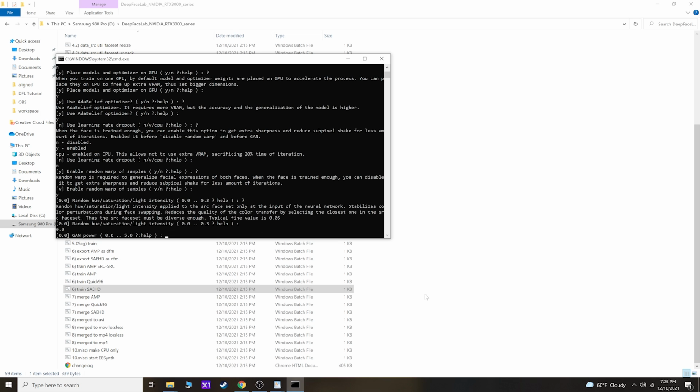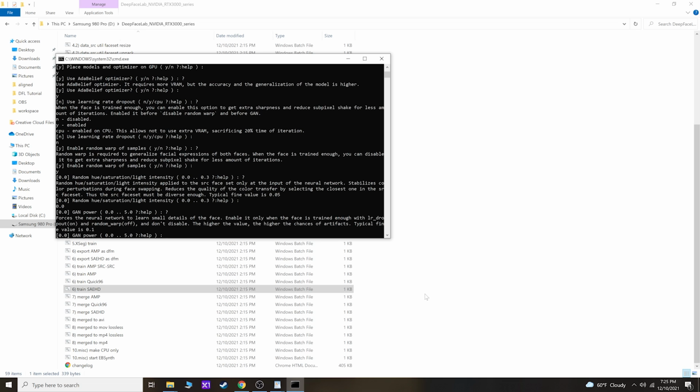GAN is a setting you enable at the end pretty much. Now, this stands for Generalized Adversarial Network, I believe. And what it says is it forces the neural network to learn small details of the face, enable it only when the face is trained enough for learning rate dropout on and random warp off, and don't disable it. The higher the value, the higher the chance of artifacts. Typical value is 0.1.